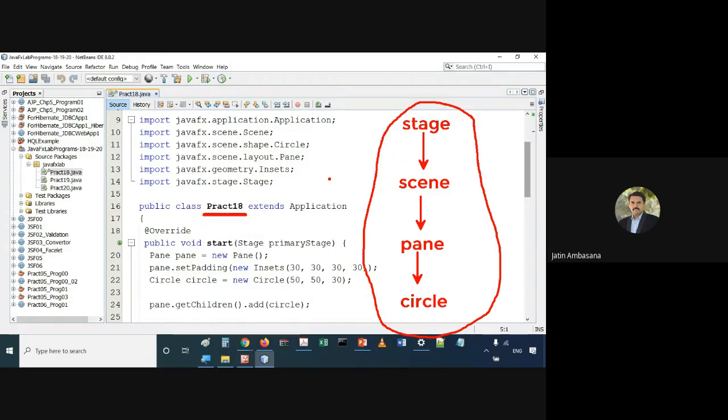Okay, in this practical we are using a circle object which is put inside a pane, which is put inside a scene, and which is put inside a stage. So if you see the tree, the hierarchy is like this: stage contains scene, scene contains pane, pane contains circle, like that.